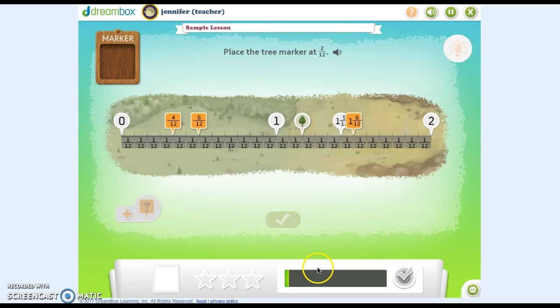I've placed blocks equal to 1/12 below the line. It took away some of the green bar that I had earned. It also shows me where the twelfths are.